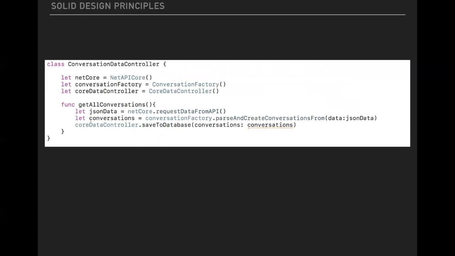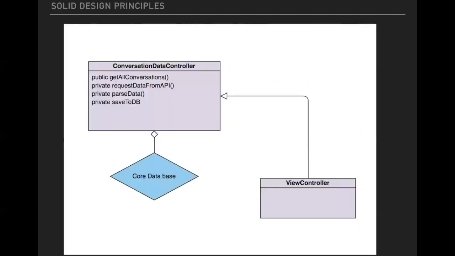Now my conversation data controller will look something like this. It will have one method, and this method will use an object of the specific class, getting the JSON data in the first place from the Net API core. Then it will have a conversation factory which will parse the data, and then save the data to the core database. If I go back to this diagram, where the conversation data controller was a single class having multiple functions, we went with the SRP: we made the conversation data controller get us the conversations, while the API responsibility is given to a different class, parsing the data to a different class, and saving the data to a different class.